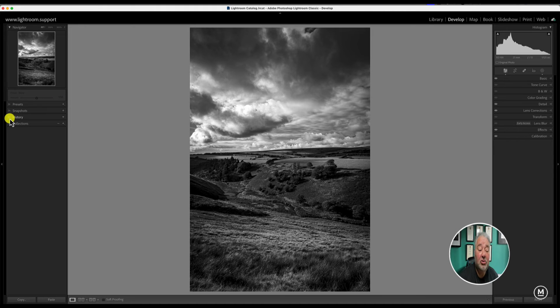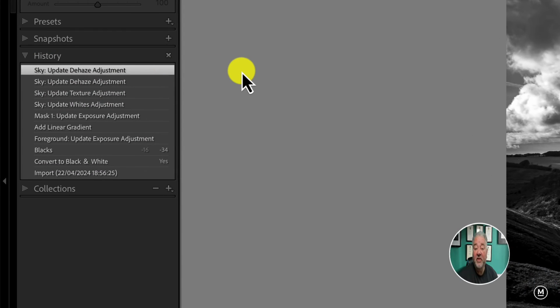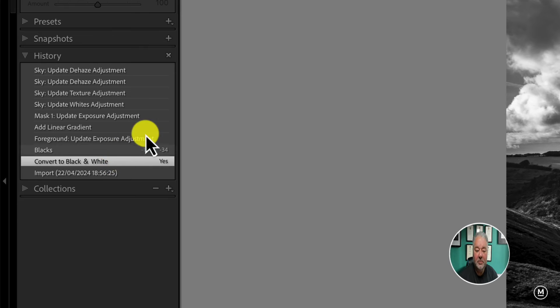I go to the history panel, and this can be for any edit, any point of your process, your workflow of editing. You select where you want the before and after to reference. So the after is always going to be at the top of the history, but where does the before go to? So you highlight that point.